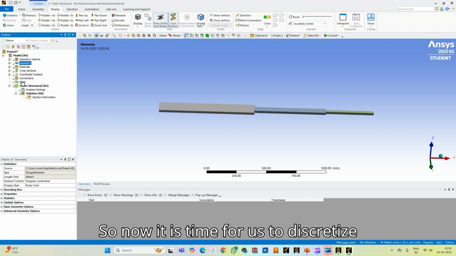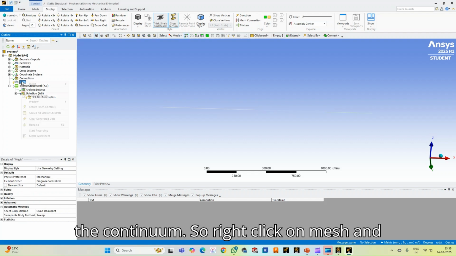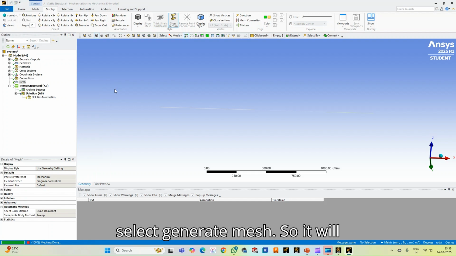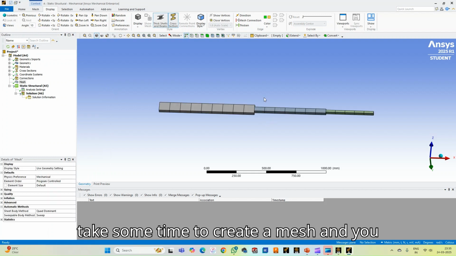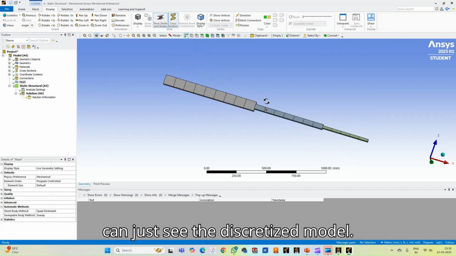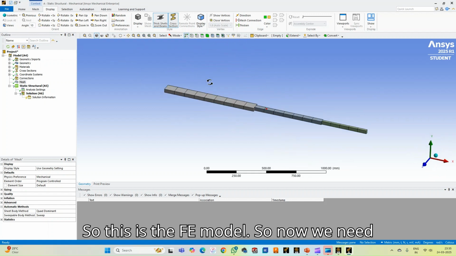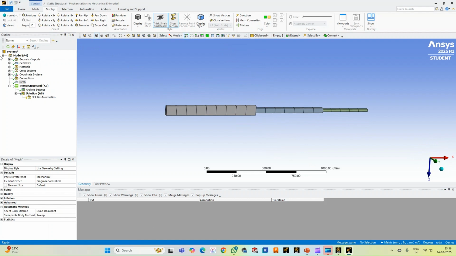So now it is time for us to discretize the continuum. So right click on mesh and select generate mesh. So it will take some time to create a mesh, and you can just see the discretized model. So this is the FE model. So now we need to apply the boundary conditions and the loads as given in the problem statement.